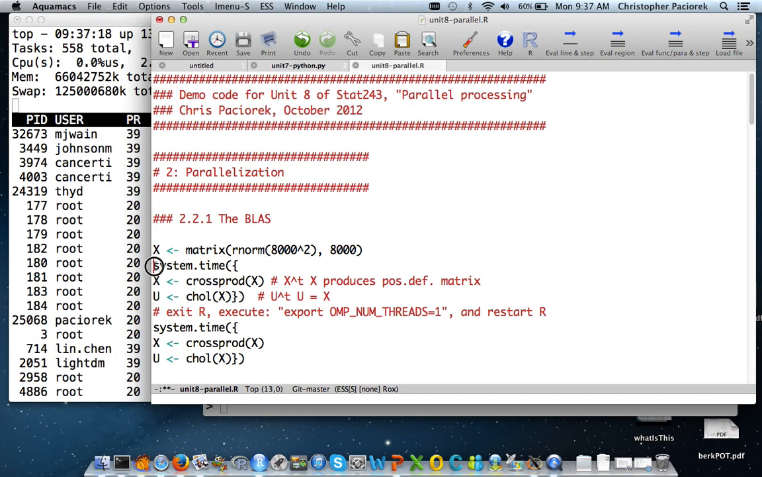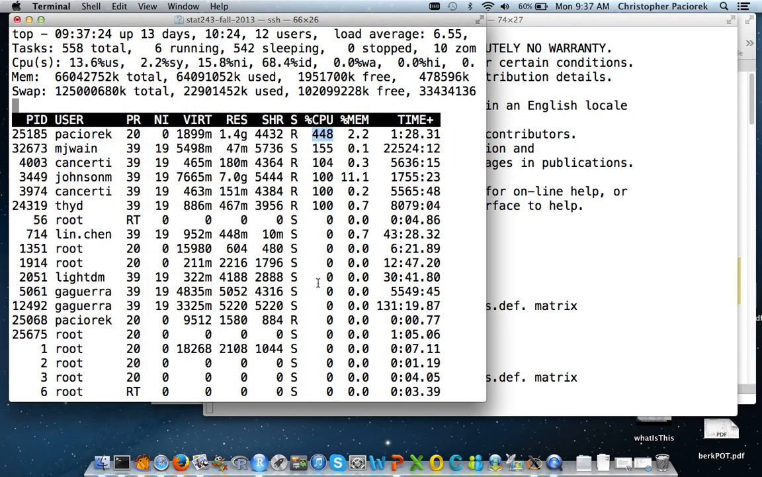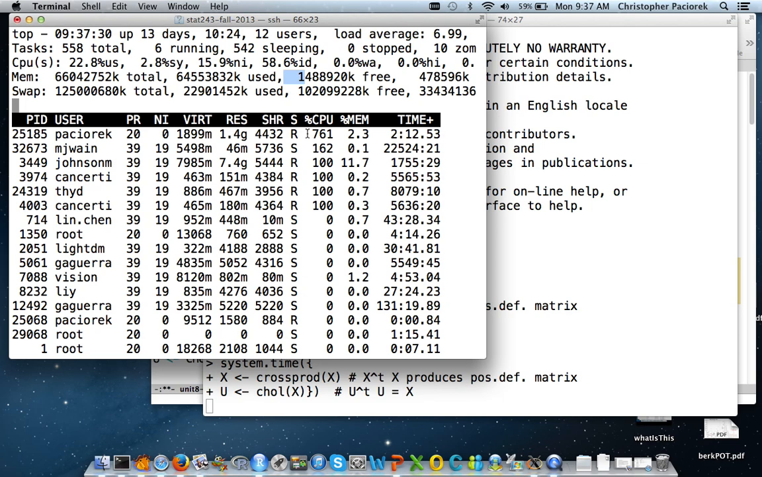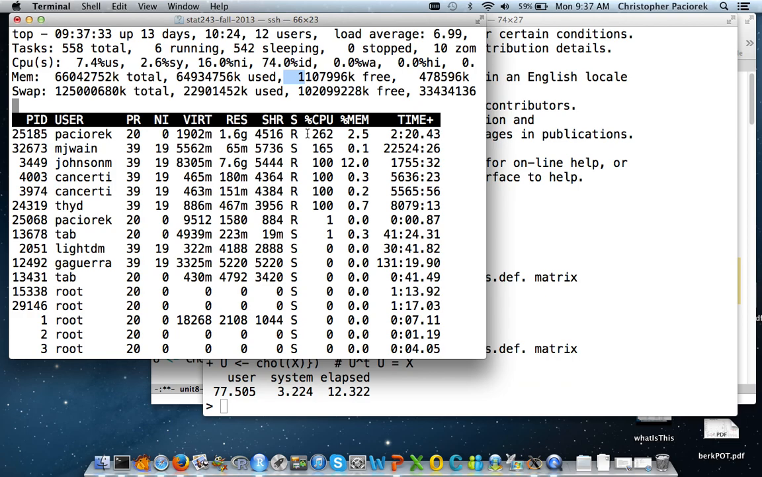So let's try that again. Okay, so it's doing the cross product, and then it's doing the linear algebra. So it's using up around 8 threads or eight cores. And we'll move along. It shouldn't take too long.